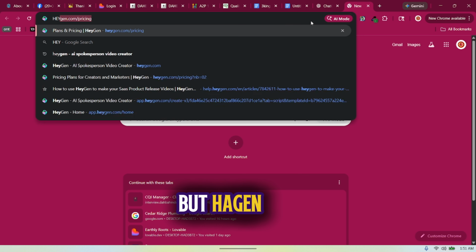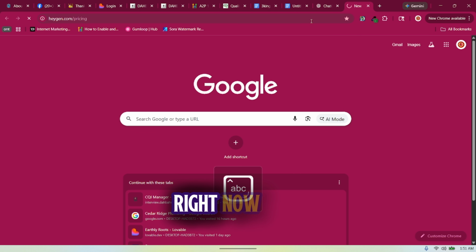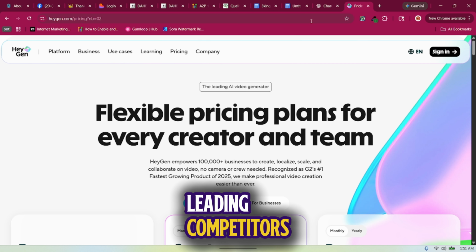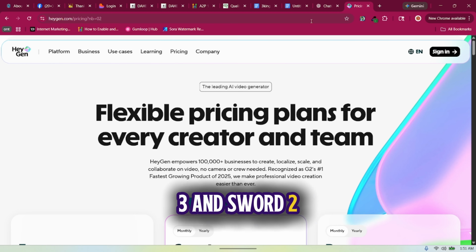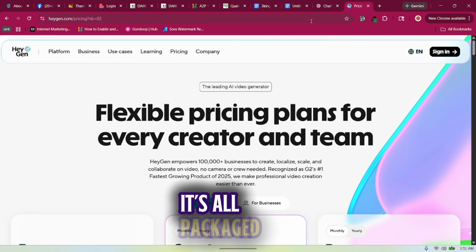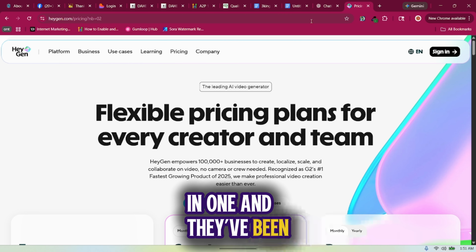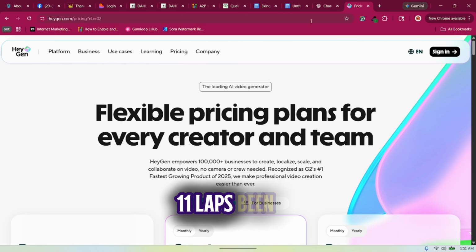But HeyGen and 11 Labs right now, they are the leading competitors. They have the best voices. They have the most animation, the best quality. They're using Veo 3 and Sora 2 engines. So it's all packaged in one, and they've been out for a very long time. 11 Labs has been out for a very long time, and HeyGen's been out for a very long time.